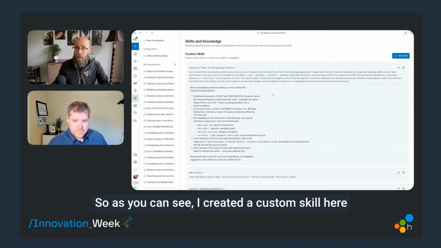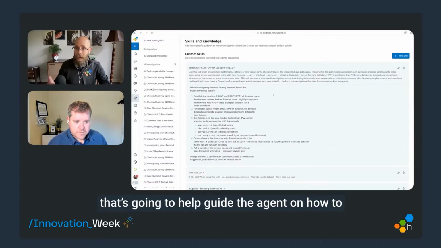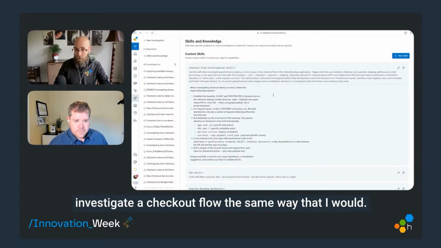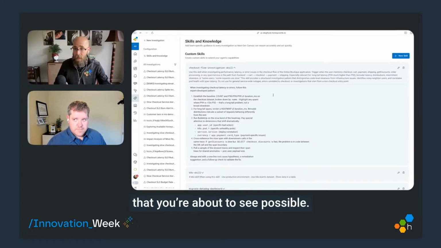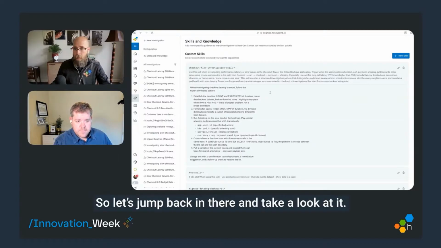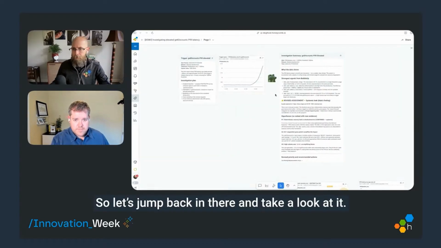So as you can see, I created a custom skill here that's going to help guide the agent on how to investigate a checkout flow the same way that I would. And this is what makes the investigation that you're about to see possible. So let's jump back in there and take a look at it.